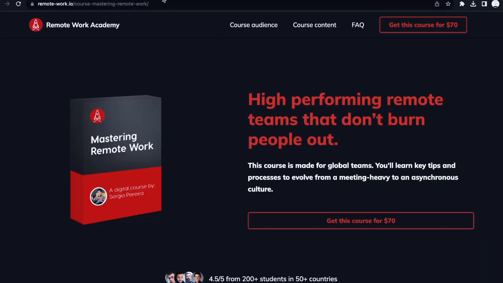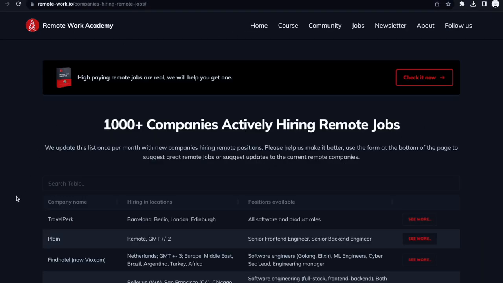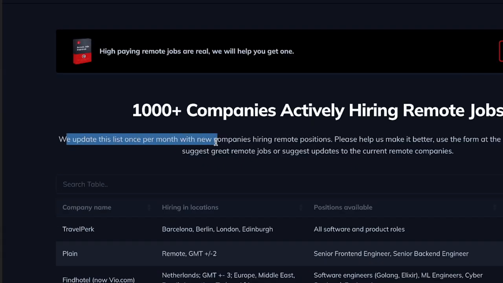If not, they have an entire database here of over 1,000 companies that are actively hiring for remote work. And what's even good is that they update this list once a month. So once a month, they post new companies that are hiring for remote positions.